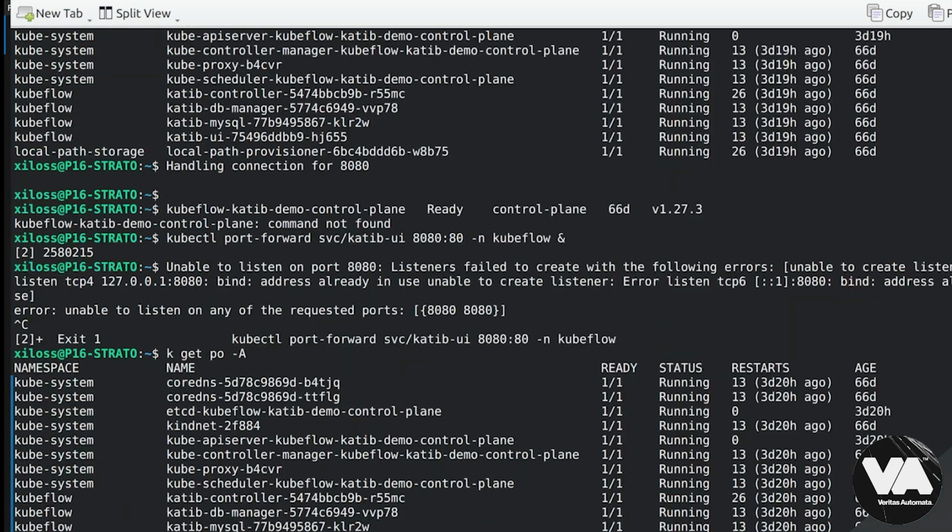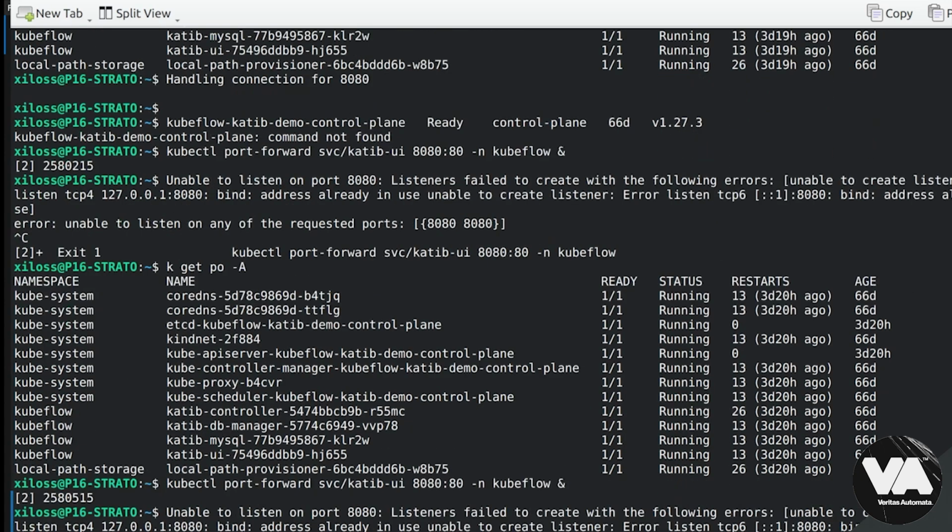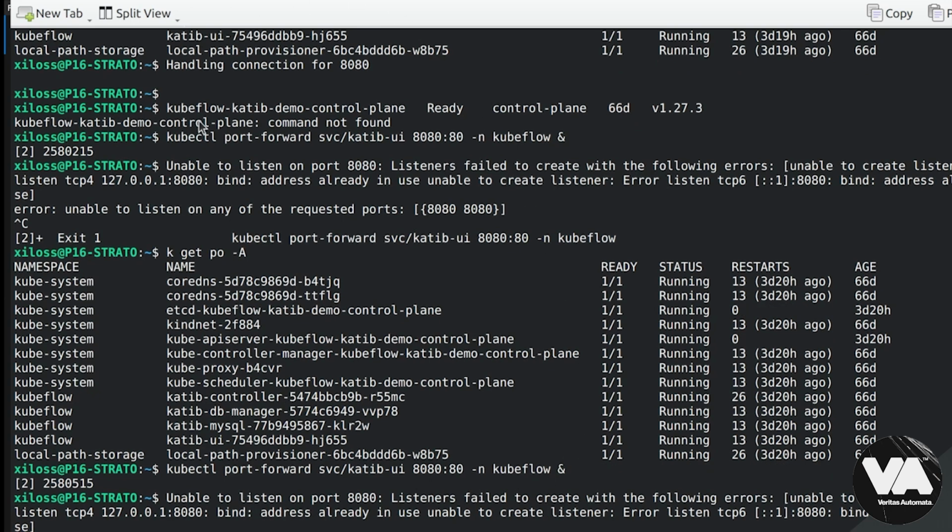We see that the address is already in use. So refreshing the endpoint, Katib is already up and running. I have it up and running in another window. So the result that you see is that on localhost 8080, you will have the Katib interface. You just have to switch to Kubeflow.